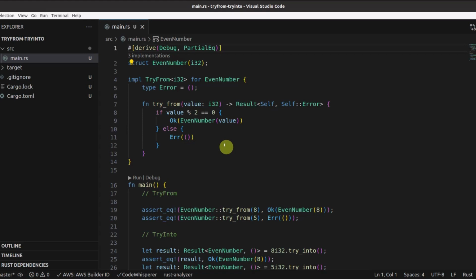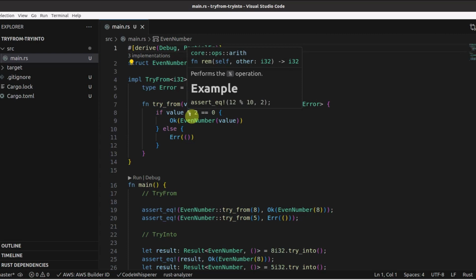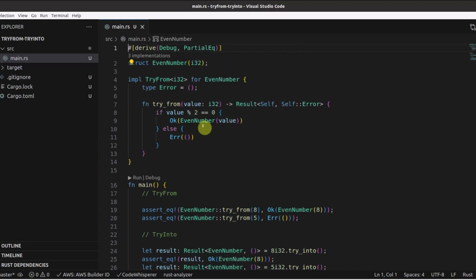So now we implement our try_from method, which takes an i32 as input and returns a Result. If the input value is even, its remainder when divided by 2 is 0, we return Ok(EvenNumber) with the value, wrapping it in an EvenNumber instance. If the input value is odd, we return an error to indicate a conversion failure.